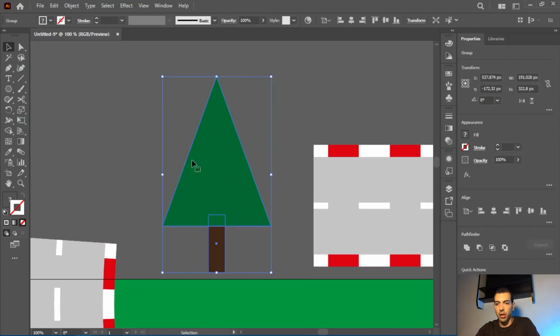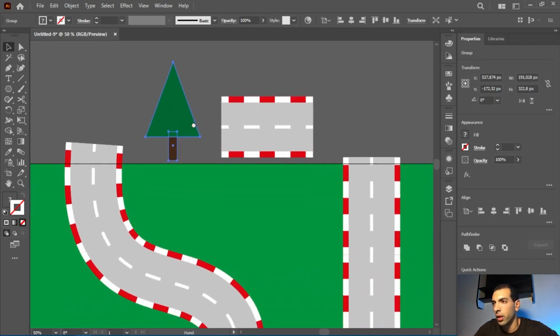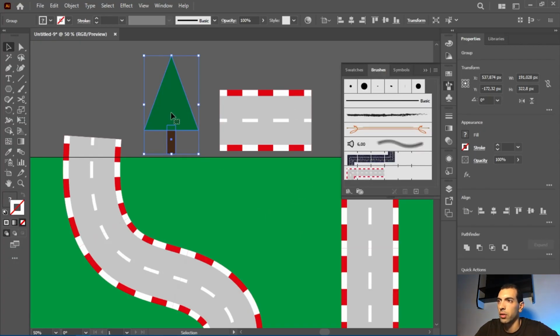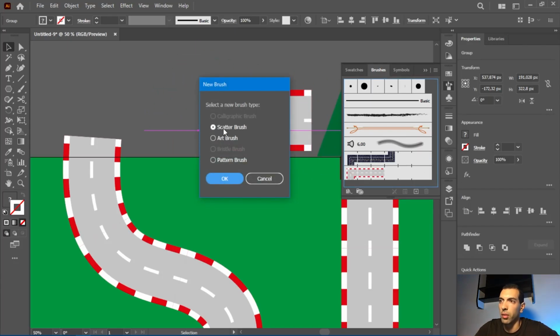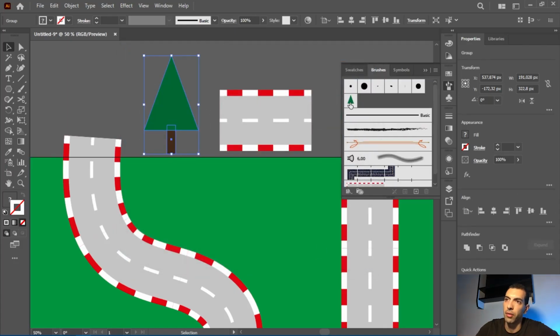And now I'm gonna create a brush from this tree, so I can spread brushes all over the green area. So I'm gonna have to open the brushes window, and then all I have to do is just drag and drop like this. This time I'm gonna choose scatter brush for the type and click OK, and I'm gonna name it tree and click OK. Now as you see, we have our new brush. Control 0.